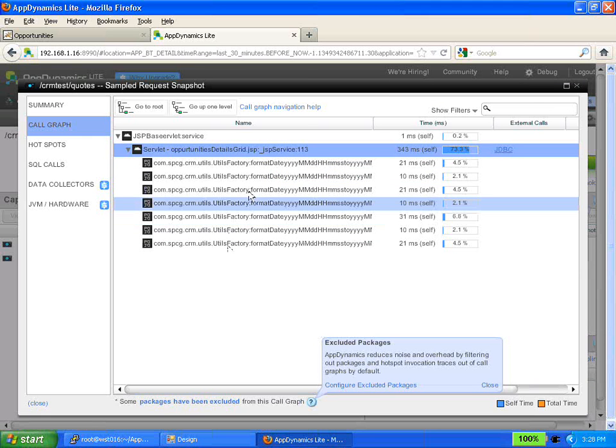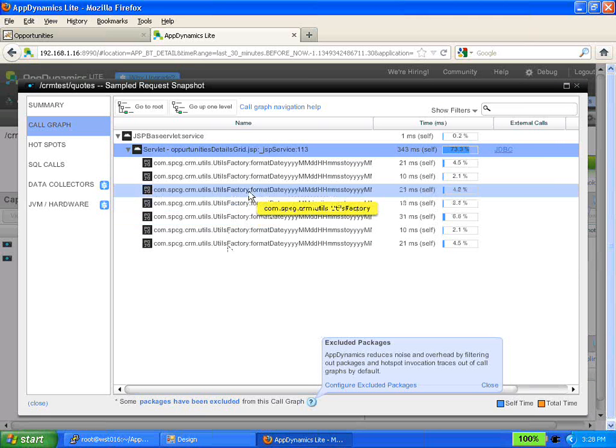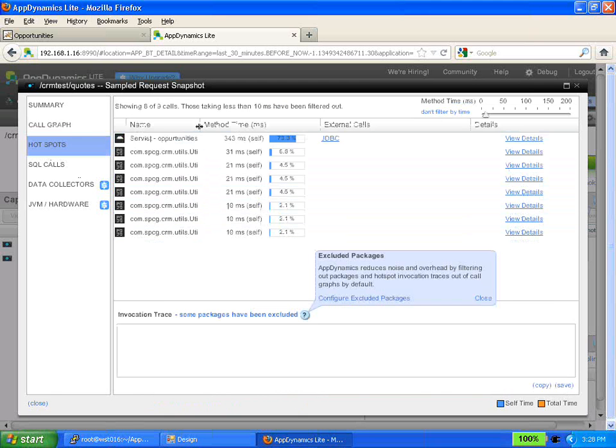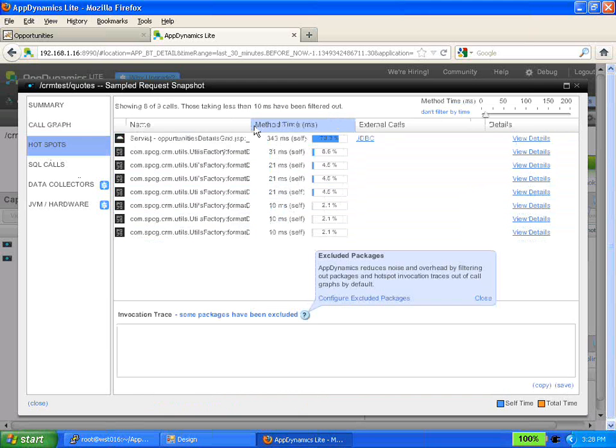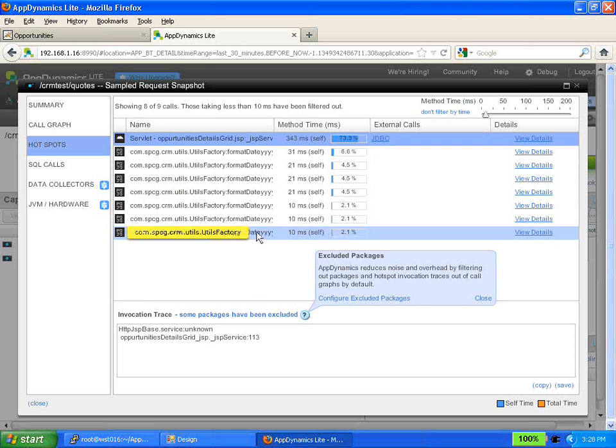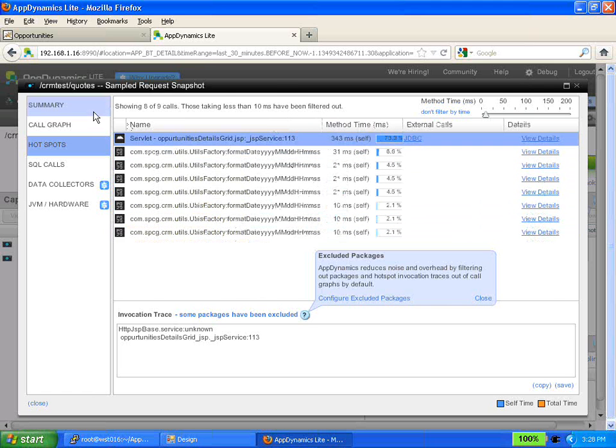When I use this tool, I am not doing anything extra. All I did is the functional testing, or I do the performance testing in parallel. And look at this. The tool also provides something called hotspots. This servlet, opportunities details.jsp, is having 343 milliseconds. Anything greater than 10 milliseconds, I'm asking the tool to give, so I configure the tool.